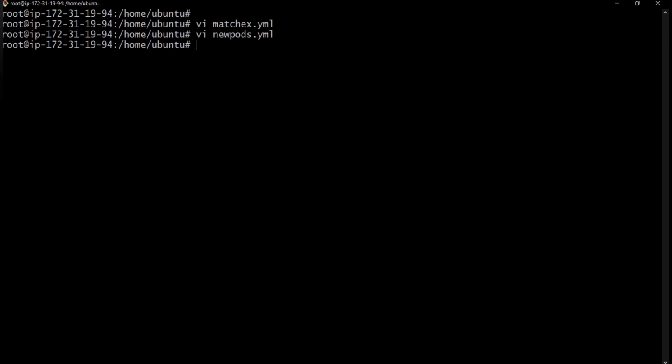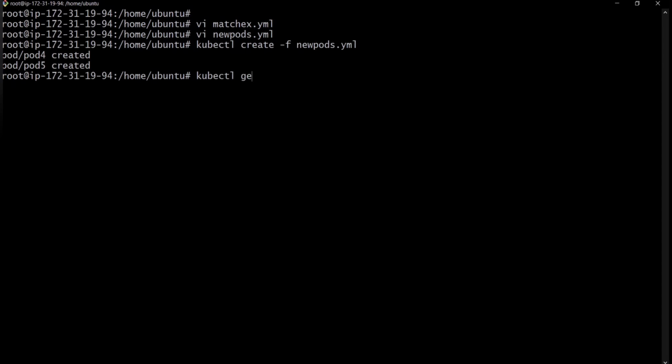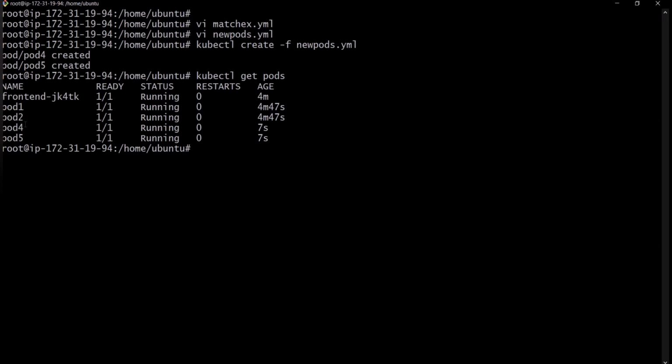Okay, so first we have to run this new pods. The command is kubectl create -f, the name of the file, so we can see here the two pods are created. If you want to check the pods, get pods, so we can see here pod 4 and 5 are created. Okay, now we have to run the match labels file.